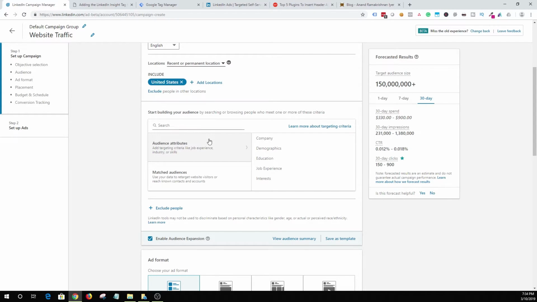So basically LinkedIn is going to provide you 2 options. First is based on audience attributes. This is similar to interest-based targeting on Facebook. And the second option is retargeting, which LinkedIn calls matched audiences. So choose the audience attributes, and then you have 5 different options over here. You can target people based on companies, based on demographics, education, job experience, and interest.